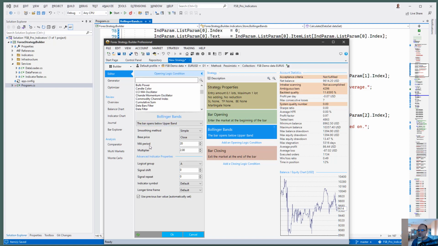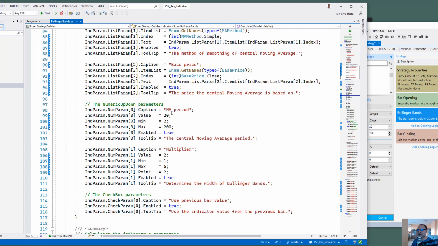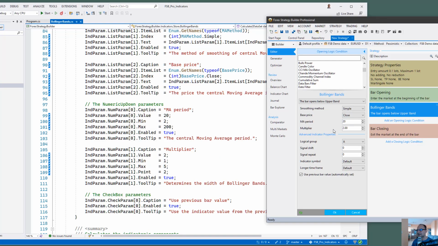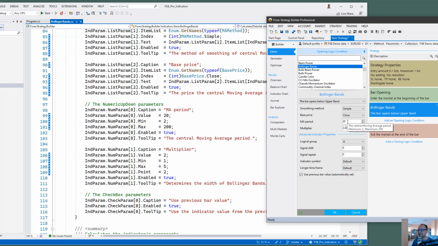It has moving average period 20 and multiplier 2. If you see the source code, this is the exact option, moving average period and multiplier. And the default value is set here. The default value is 20. That's why when you load the indicator, Bollinger Bands shows 20, because this is the default value.